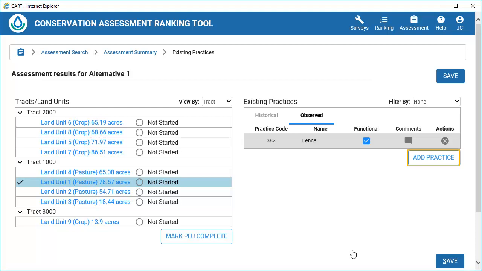The functional checkbox. If a practice is no longer functional, meaning it is not fulfilling its purpose of addressing a resource concern, select the checkbox to uncheck it. By default, all added practices are set to functional. Comments. Comments can be entered for practices. A comment is required for any practice that is set to non-functional. Delete. Select the X next to a practice to remove it from the land unit.